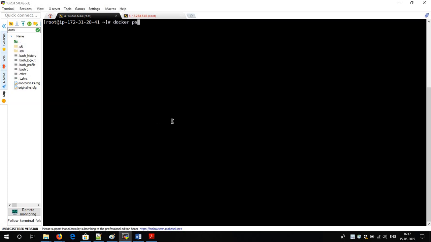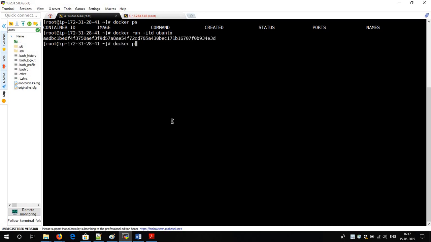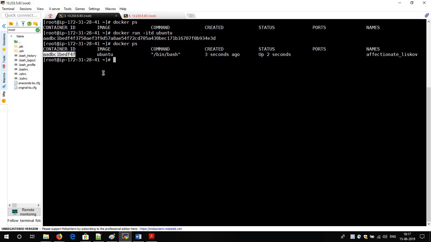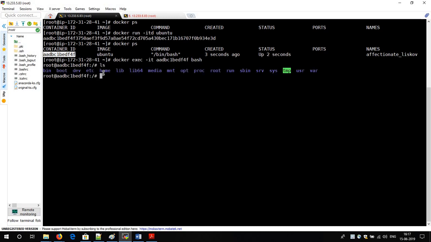As we can see, we don't have any Docker container, so let me create one container. Now one container is there. Let me go inside this container. The docker exec command is used to go inside the container, and I have to assign a command. Now I am inside the container. Let's see what files are there. No files are there. cd tmp. Inside tmp I am not able to view any files.